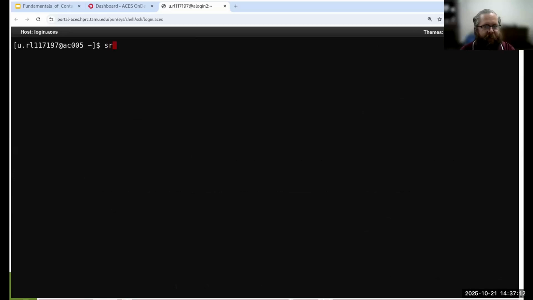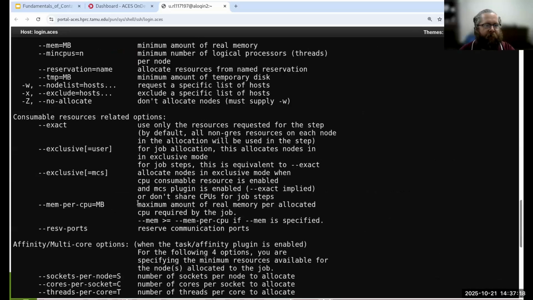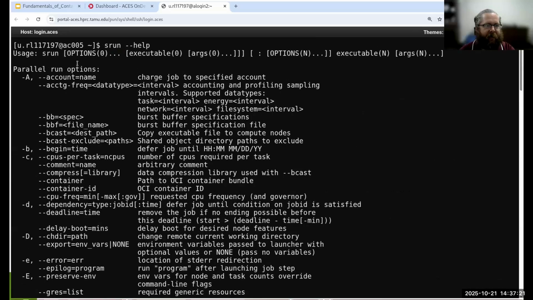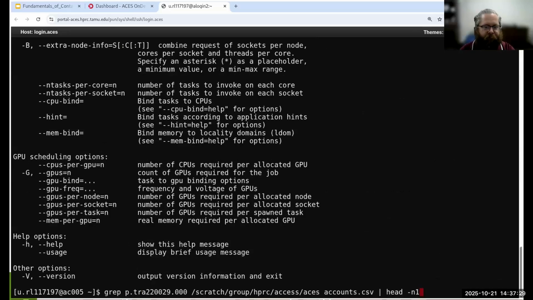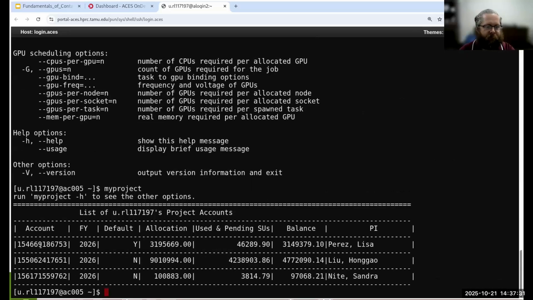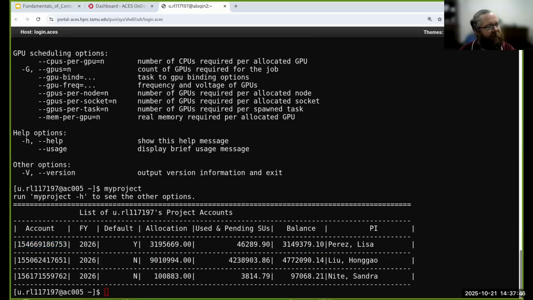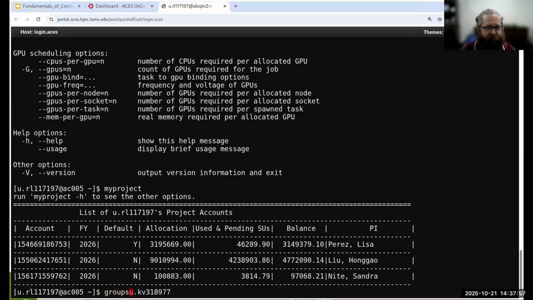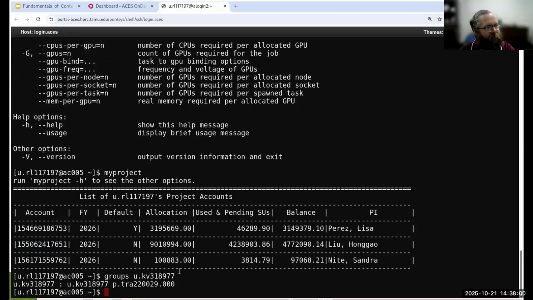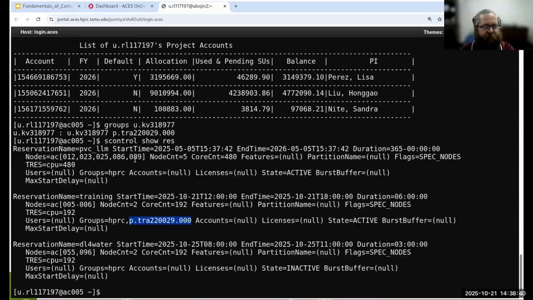So let's suppose that we wanted to add the account on the command line. We would have to add the account, that's capital A for account, on the command line. So if this is our training account, invalid account or account partition combination specified. I wonder if you are in the correct groups. Yes, you're in the correct group. Right. I am very confused.